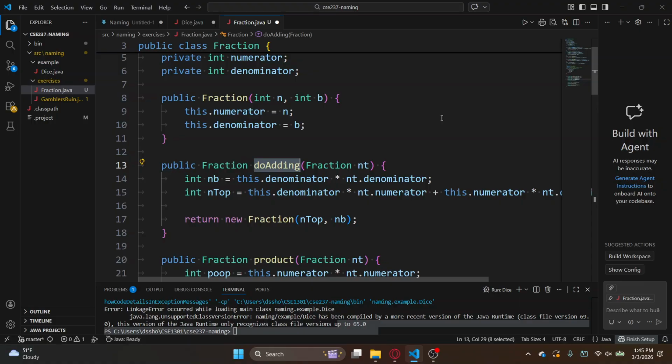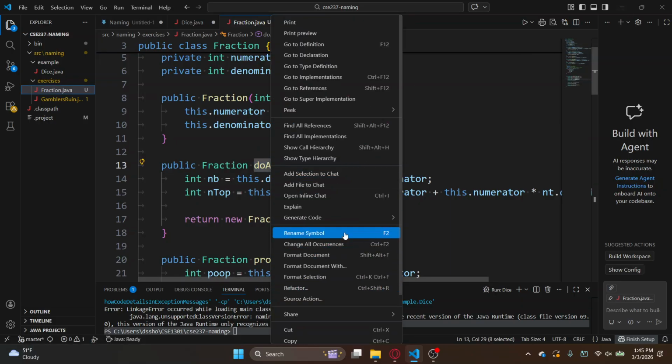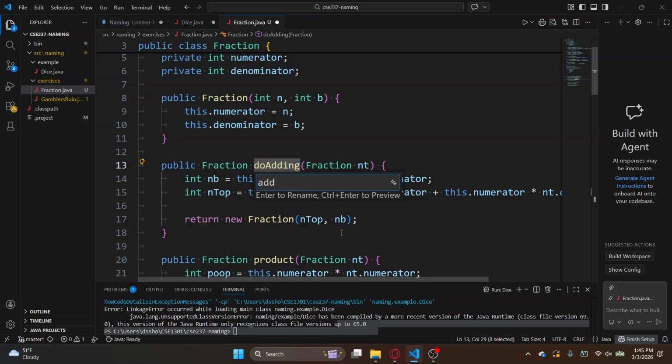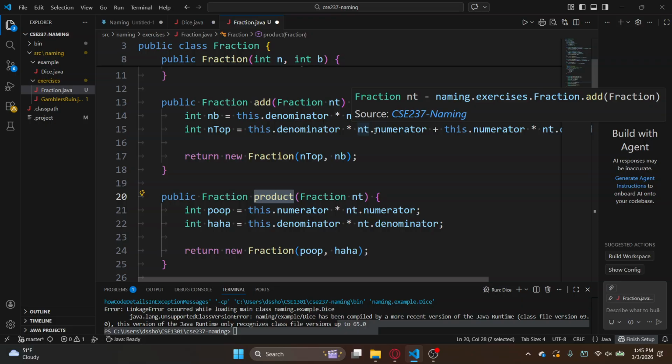So doAdding, technically that is a verb, so not violating that rule, but it feels a little clumsy. It feels a little clunky. This is a case where I actually think a shorter name would be more appropriate. Just say directly what you're doing: add. For this one, product. That clearly violates the rules. Product is a noun.